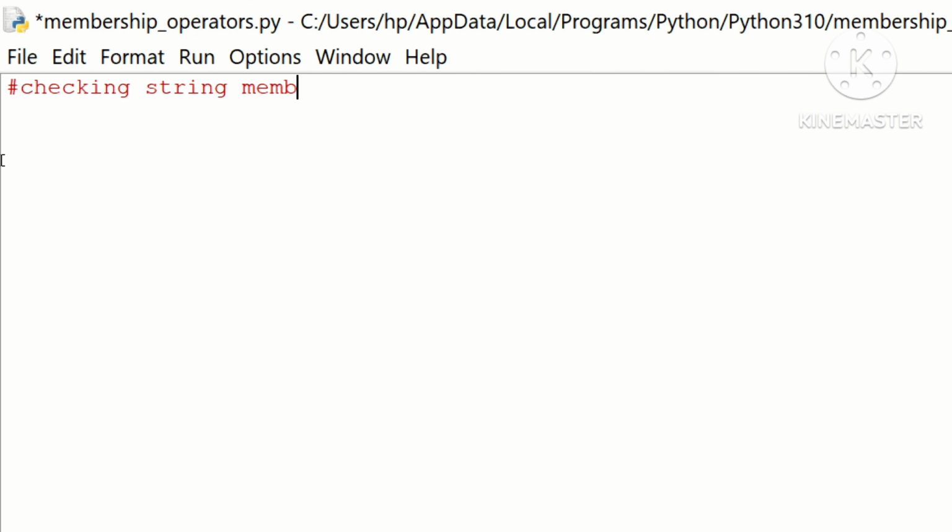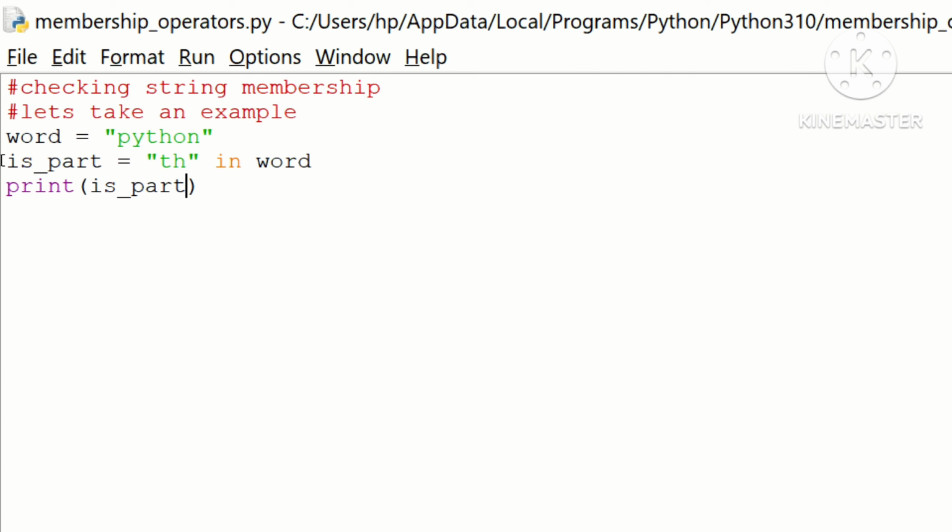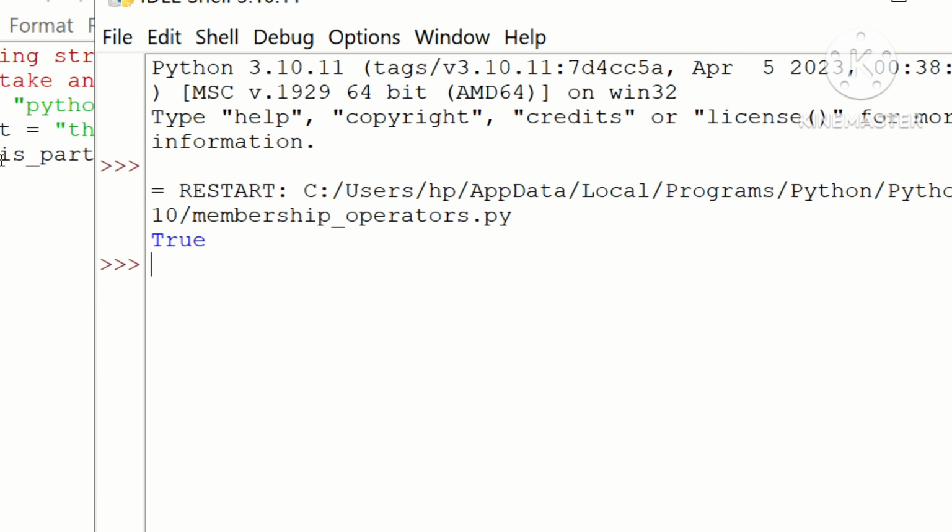Checking string membership. Let's take an example. word = "Python", is_part = "th" in word. Print of is_part. Let's run it. See, the output is True.